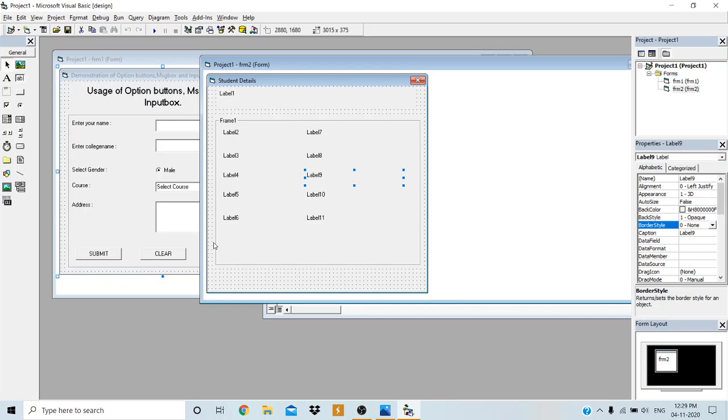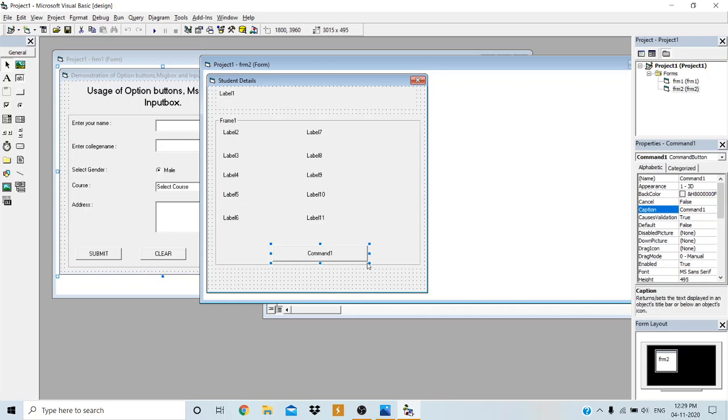Now I will change the properties here quickly. See, for the label, before changing properties, I will insert one command button here to change the font size. Okay, so to change the font size I will insert the command button here.